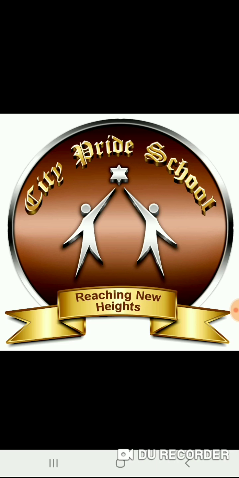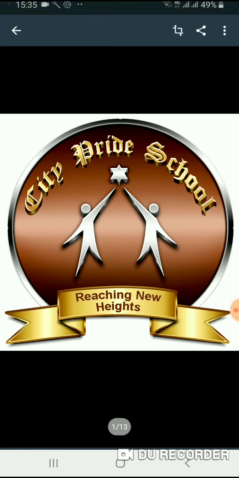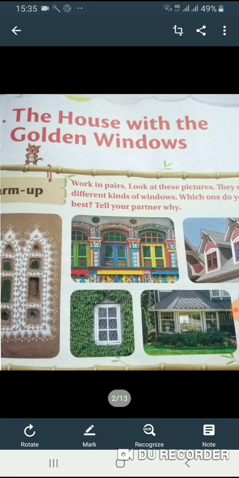Before I start, I'll let you know that we are starting with the new edition of our book, and it is Communicate with Cambridge, the course book for standard 4th. It's not Cordova anymore, so we are having another book, that of Cambridge. And the first chapter for English is The House with the Golden Windows.